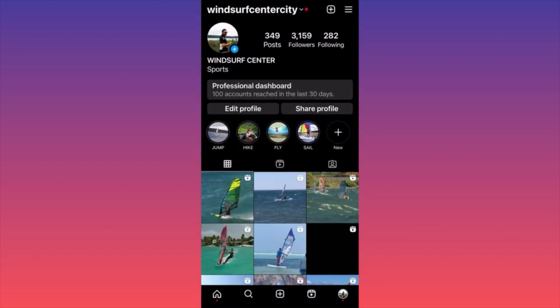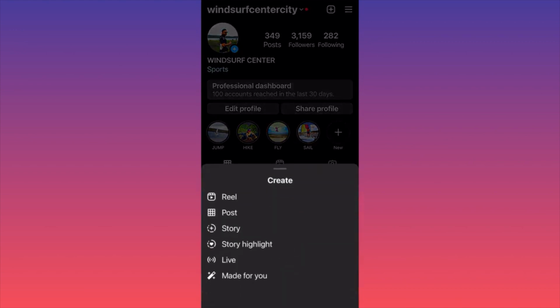The first thing you want to do when you log in to your account is click on the plus sign on the top right corner. When you click on the plus sign, you will have plenty of options. The first option, of course, is to create a reel. Then you can create a post, a story, a live, and other options such as Made for You and additional editing. But let's focus on posting a reel.